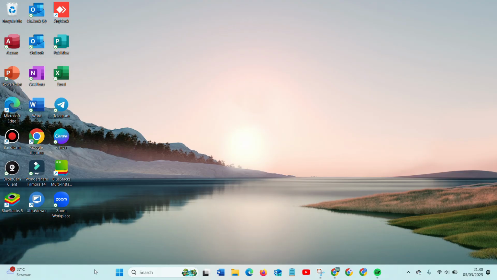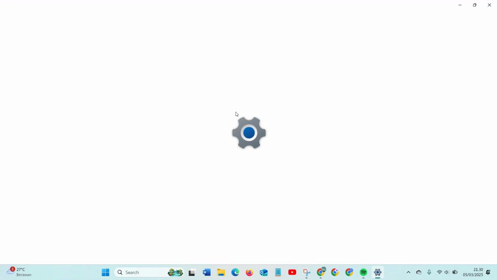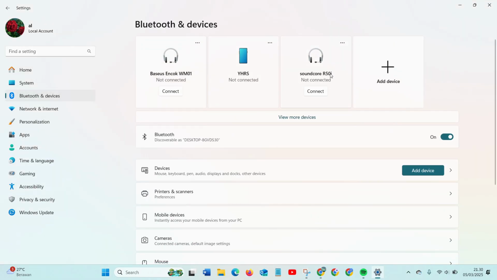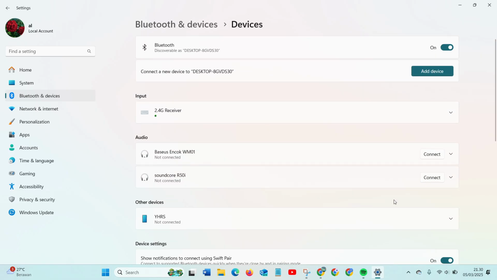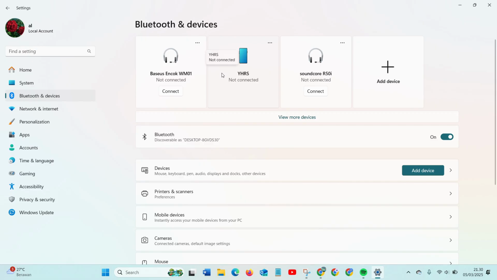Now if you want to remove it, you can just open settings on your PC or laptop. Open settings, you can go to Bluetooth and devices. So here's all the connected Bluetooth devices. You can view more here. So you can just choose the Bluetooth device that you want to remove.